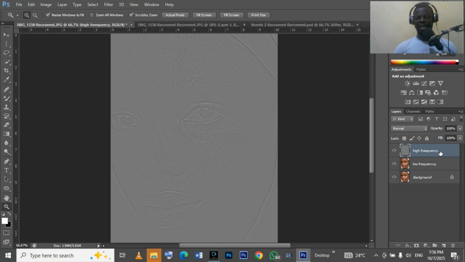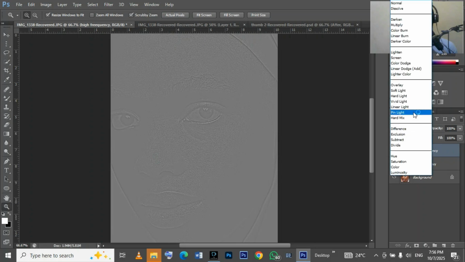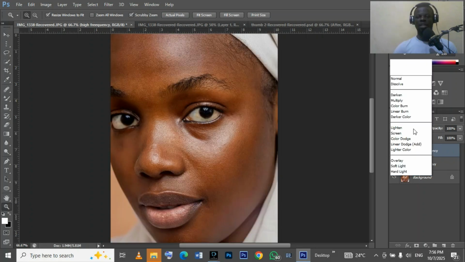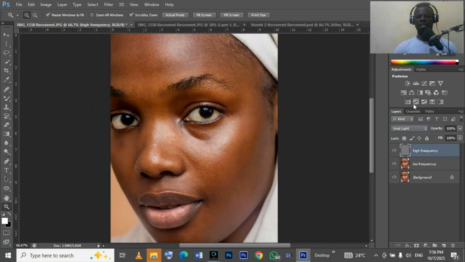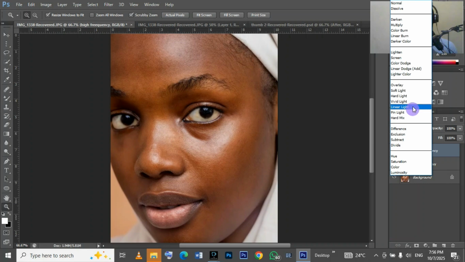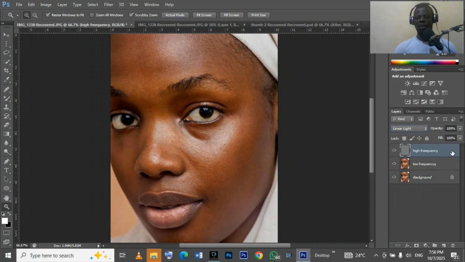So right now that we are done with this, we change the layer mode from normal to linear light, like this. We can even decide to make it vivid light, but it will depend on how you want it to be. When you look at it, there's a big difference from vivid light to linear. So let's choose linear light so that we can get color.